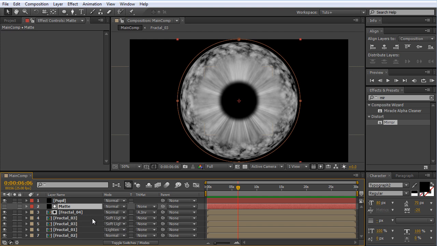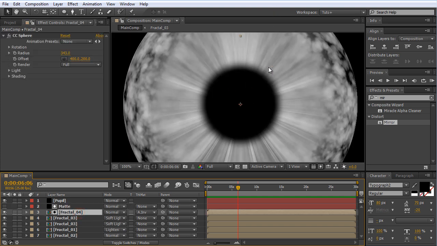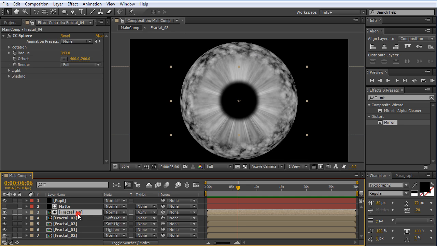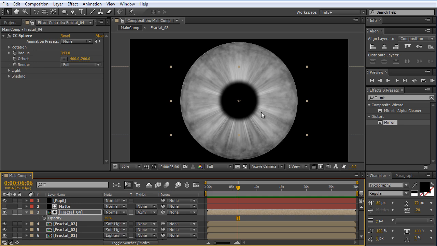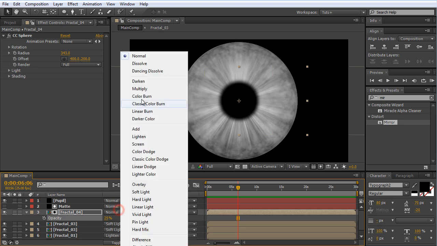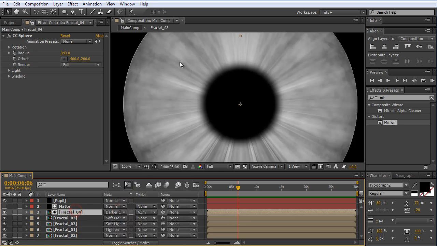Now, let's see. The fractal 4 is still a bit rough. We'll hit T to access the opacity, and we'll set it to about 25%. And that will take care of the contrast here. And we'll set its transfer mode to darker color. I would also like to soften up the edges here, which are at the moment a bit too rough, and that would cause some trouble further down the line.